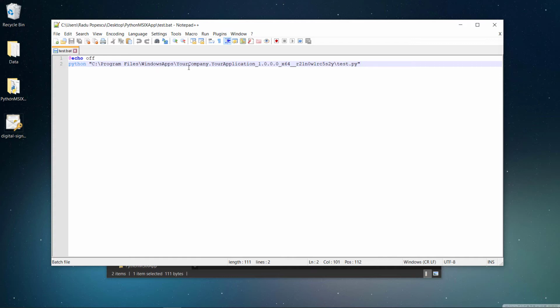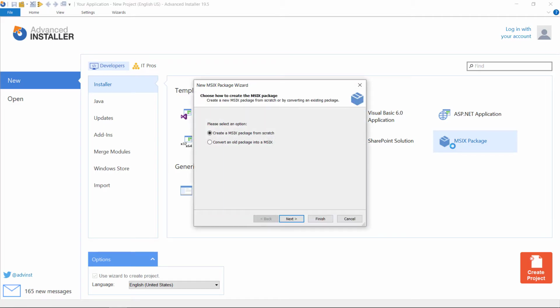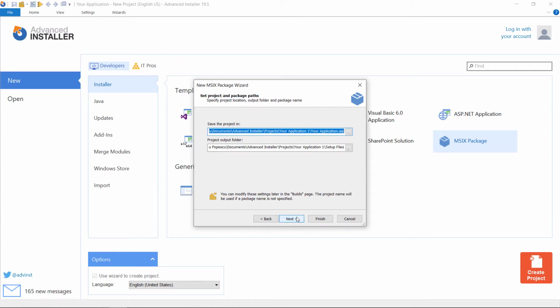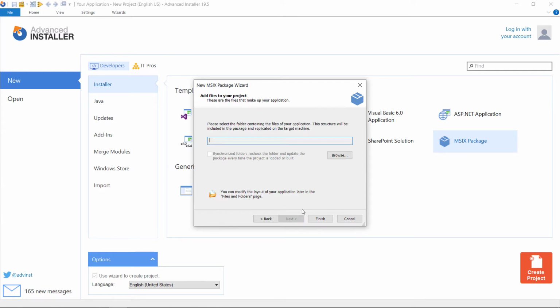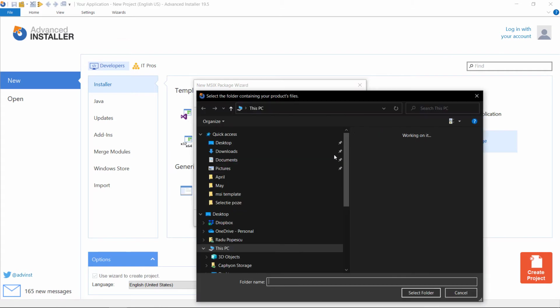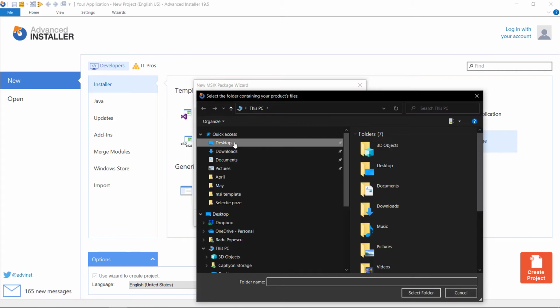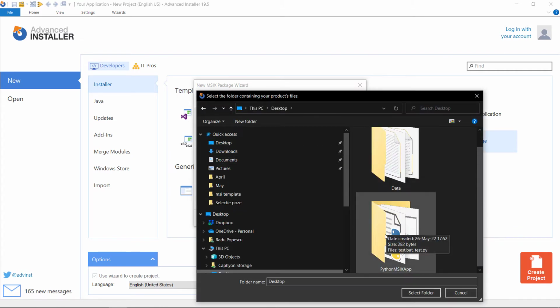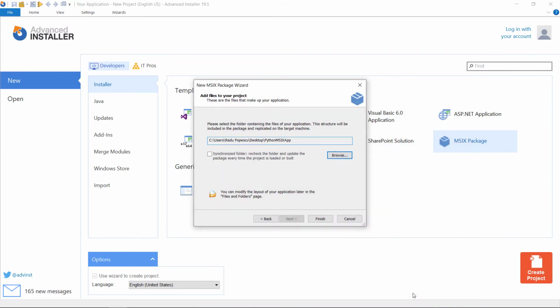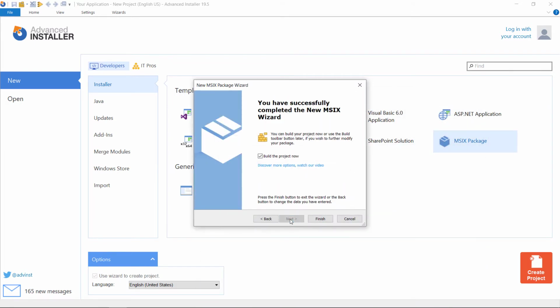Let's move on to create our MSIX with Advanced Installer. Choose Create an MSIX package from scratch. Browse to the location where you have the Python script and the batch file. These will be automatically included in the project. Uncheck the build project now. We still have some modifications to do.